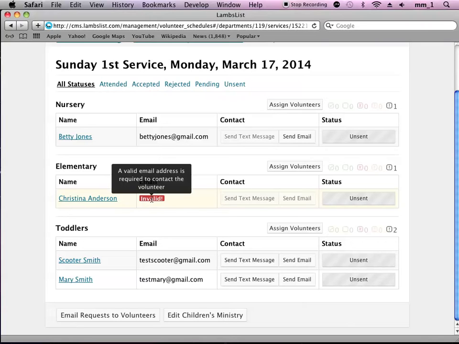What this simply means is that there's not a valid email address within Christina's account in order to be able to send her a request to work during that service. So you will need to make sure that the email addresses are listed in their individual account. If you needed to go ahead and schedule or put one in, you can just select Christina's name and that will take you to her account and you'll be able to enter that information.